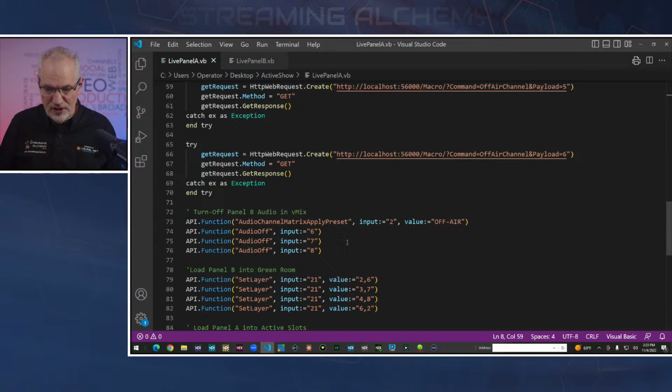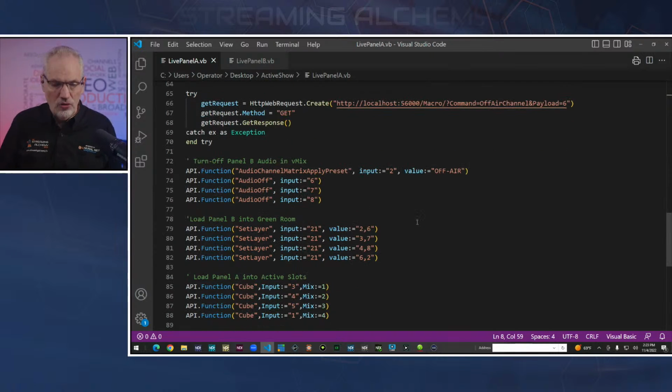And then the flip is that we are now loading the different channels into the green room. Everybody that we just pulled off air, I mentioned that we're doing that by setting the layers, and this is it. So I'm setting the layers for channels 6, 7, and 8, the inputs coming in in vMix, and we're moving those now to our green room. One of the inputs, input 21, is our green room input, and this is just the layers that we have in there.